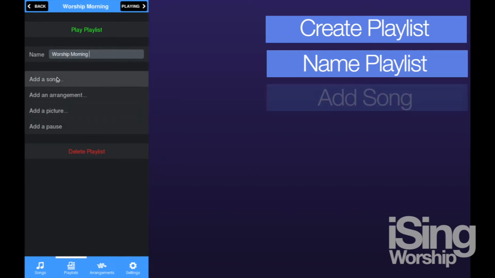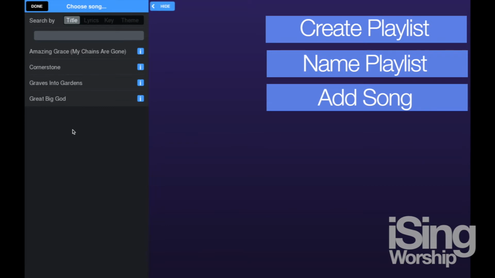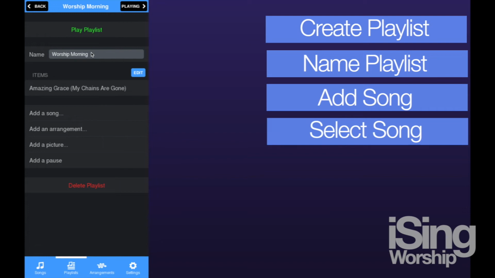From here, I'm going to click Add a Song, which will show me the page of songs that I have downloaded, and I'm going to click Amazing Grace to start it off. I'm going to repeat this process with the next 2 songs.